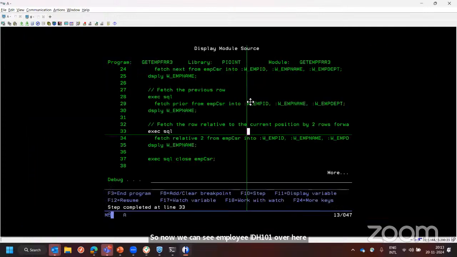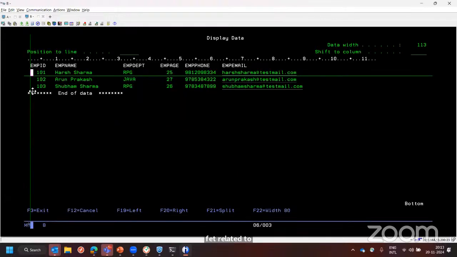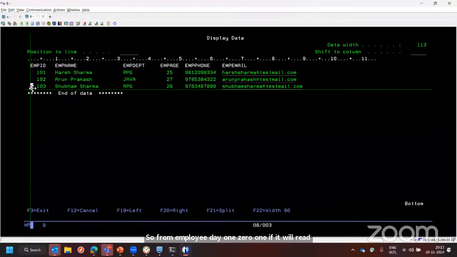Then, now we are on employee ID 101. From there, we want to fetch relative to. Relative to means that now we are on employee ID 101. From here, it will jump two rows and then read the next statement. So from employee ID 101, if it reads the relative record, it will be 103.